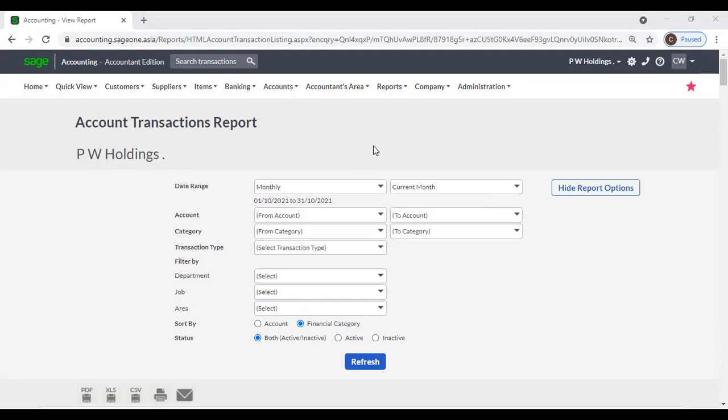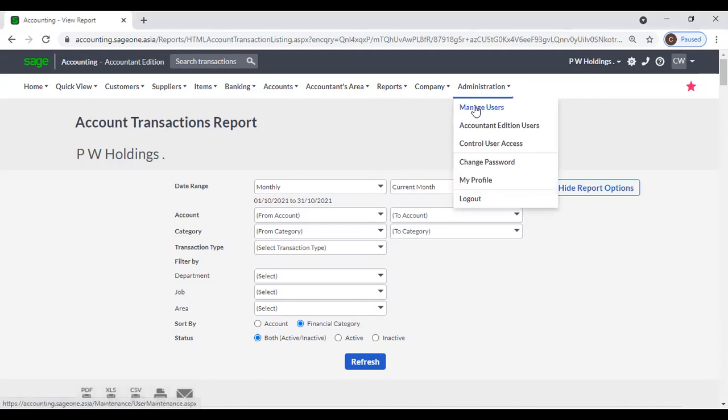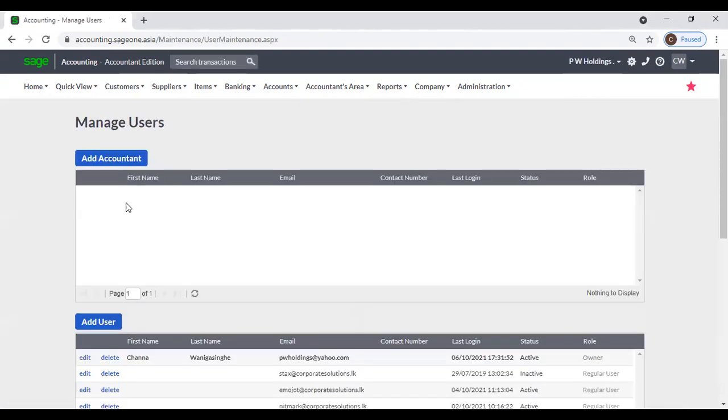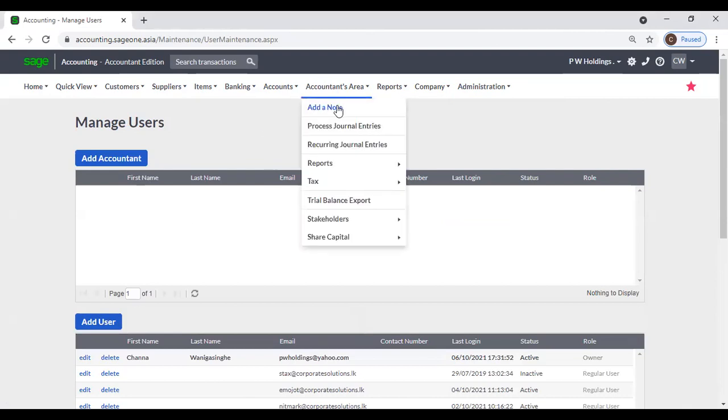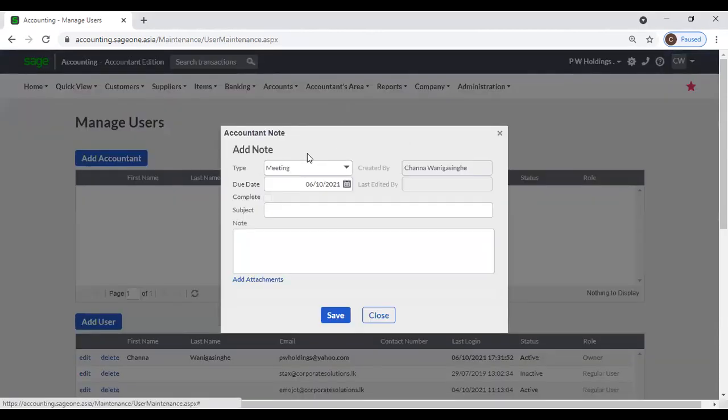Okay, next we will move to the accountants area. Now, if you have created any users under add accountant, you can view those accountants. First, you can enter an accountant note. You can add meetings, notes or reminders for your users.